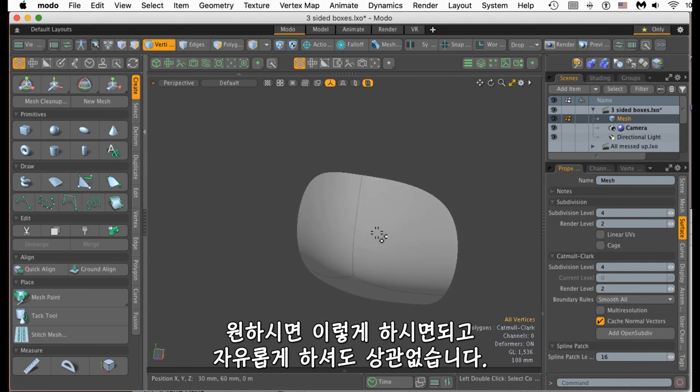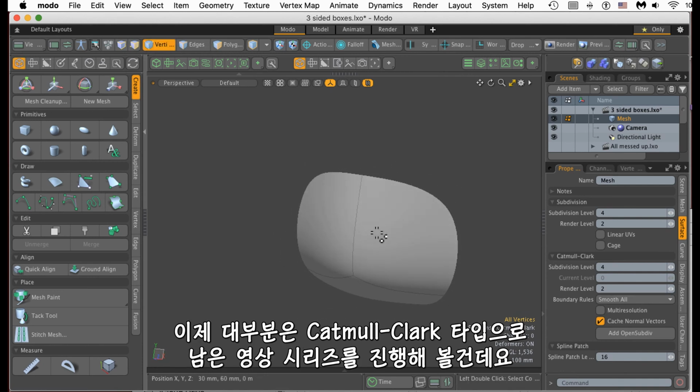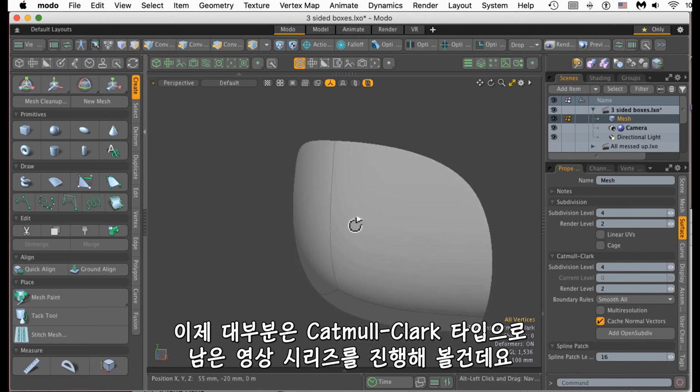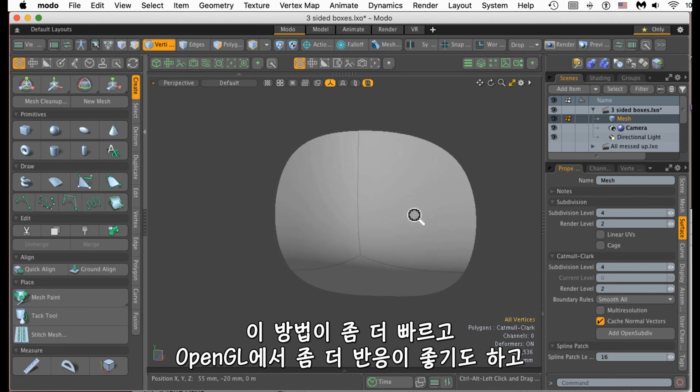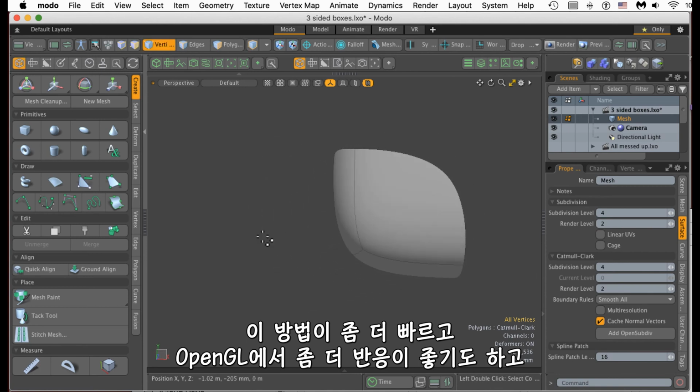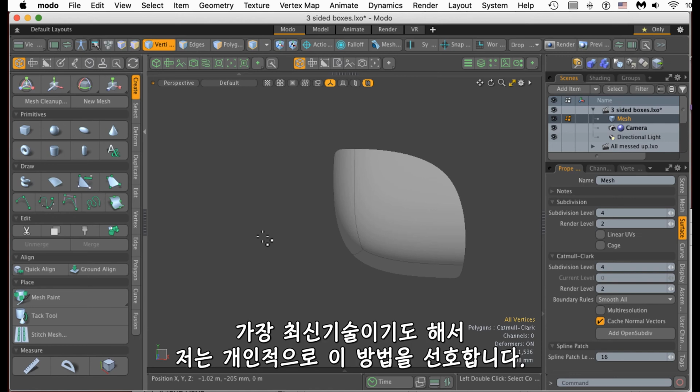Now, for the most part, I will be working in Catmull-Clark type of subdivision surfaces for this series of videos. I actually prefer it. It's a little bit faster and more responsive when it comes to performance in OpenGL, and it's just a newer technology in general.